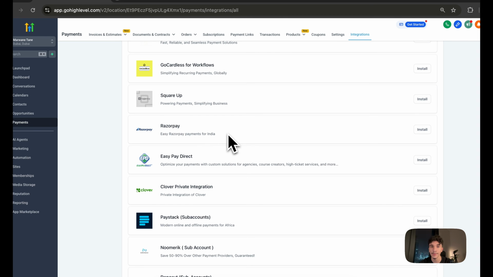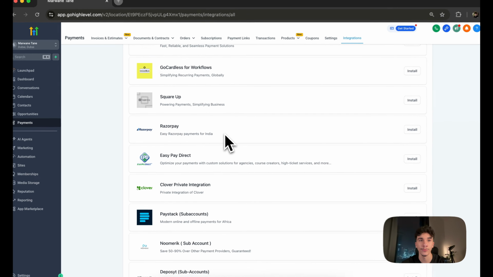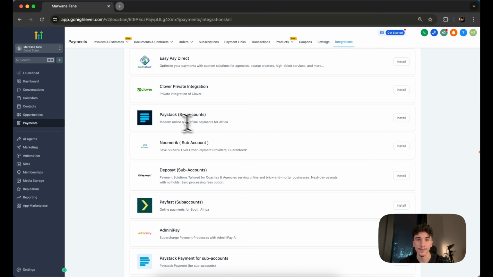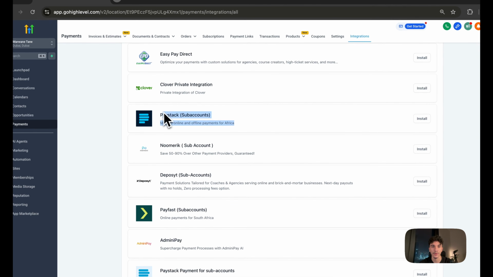Again, you don't want to be sleeping on people from India. There are like 1.4 billion people in India. That would just maximize revenue. Even if nobody uses it, at least you have your conscience clear, because you know that you have it enabled on your payment integrations. You just want to maximize your revenue basically in all ways possible. There's Paystack, which is again a payment processor for Africa.